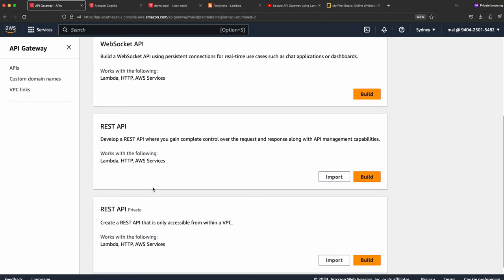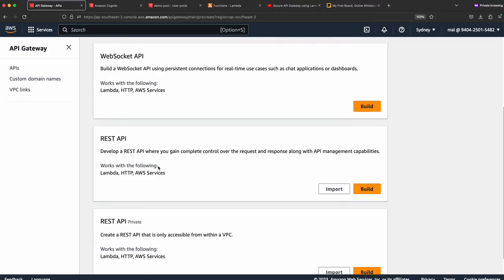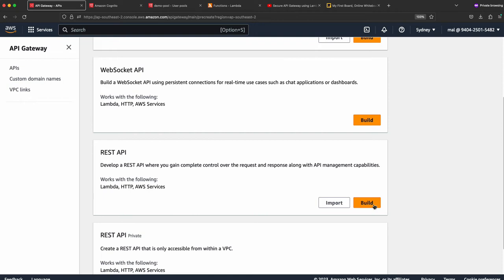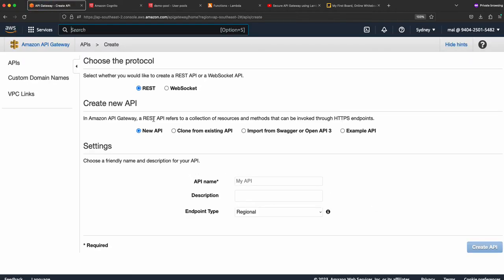This is the more public one. The fourth one is private. If you want to use this REST API within a VPC, that's where you can use the fourth one. So I'm going to click the third option. It's REST, and select New API, or you can use an example, or you can clone any existing API.